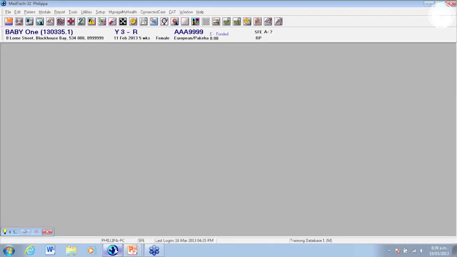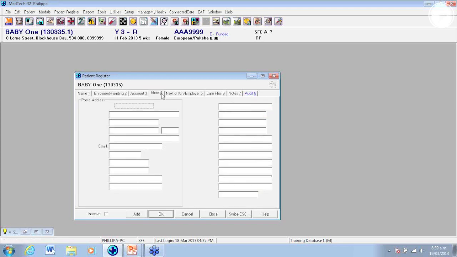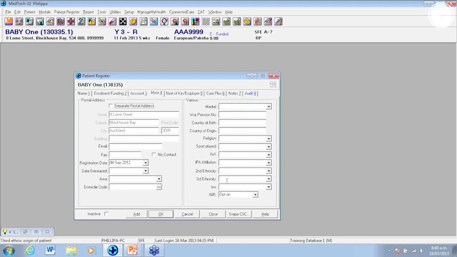Mandatory fields within Medtech. To ensure immunisation messages are sent through to the NIR, you need to be aware of the mandatory fields required in the patient register. So if I press F3 to bring up the patient register, within the first tab, the Name 1 tab, the mandatory fields are the name and address of the patient, the date of birth, the NHI number, the gender, the ethnicity. If a patient has more than one ethnicity, you can go to the More For tab and add a second and third ethnicity in there.